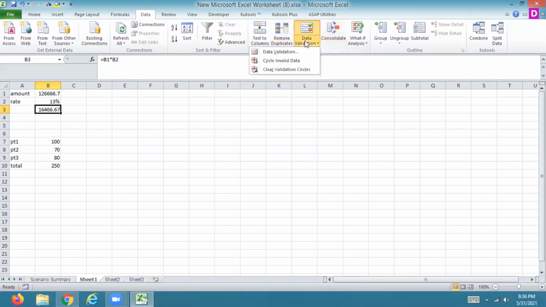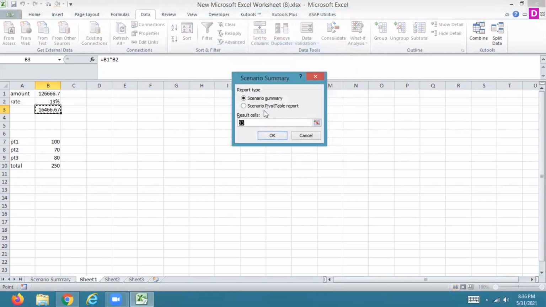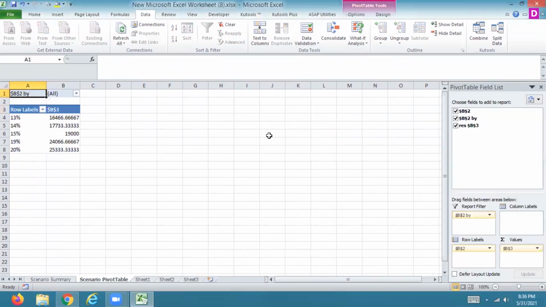Now I am going to What-If Analysis, and from What-If Analysis I am going to Scenario Manager. In the Scenario Manager, if I go to Summary and choose Scenario PivotTable report, you can see the scenario PivotTable report is here. This is a pivot table. You can put out any value. You may have no idea about the pivot table, but this is the functionality which the scenario manager provides.